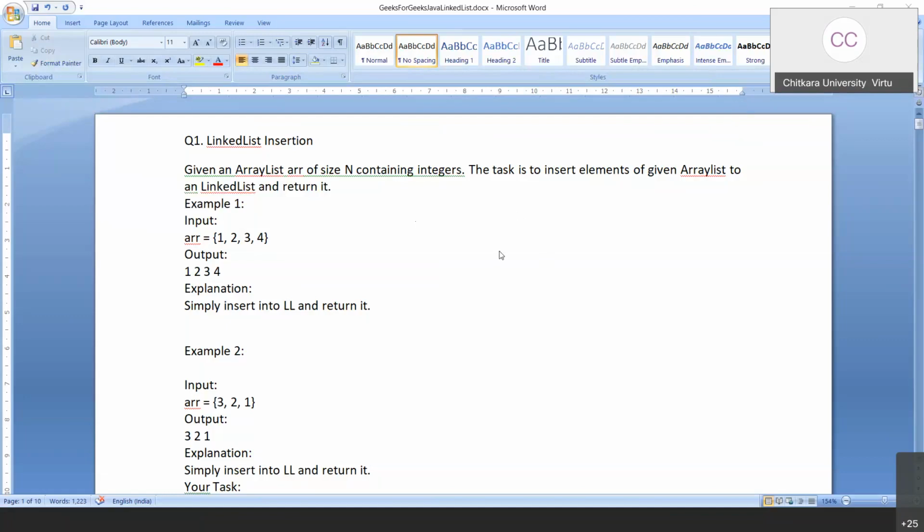So what the first question says is, given an array list ARR of size n containing integers, the task is to insert the elements of the given array list into a linked list and return it. So point number one, you have been given an array list of size n. The task is to insert the elements of the array list into a linked list. In case you have entered 1, 2, 3, 4, your output should be 1, 2, 3, 4. But kindly pay attention over here.